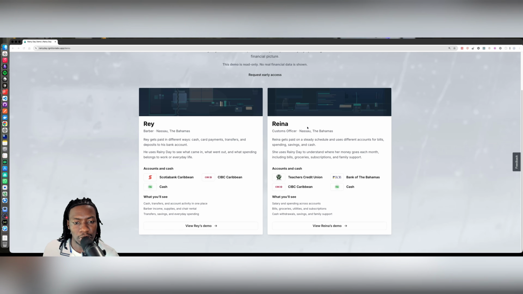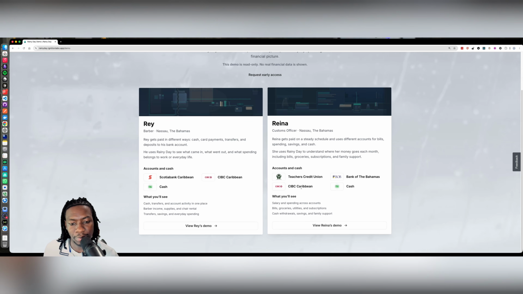We also have Raina, who's a customs officer, which for non-Bahamian folks, that just means salary. So steady schedule of payments, Teachers Credit Union, Bank of the Bahamas, CIBC Caribbean, cash. So the demo that I did was using some of the data from Raina, but let me just show you what the public demo looks like.